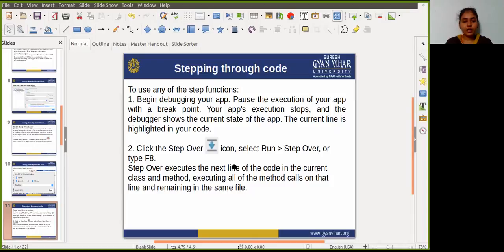Then select the step into icon. Step into jumps into the execution of the method calls on the current line, and the frame view updates to show the new stack frame if the method call is contained in other classes.